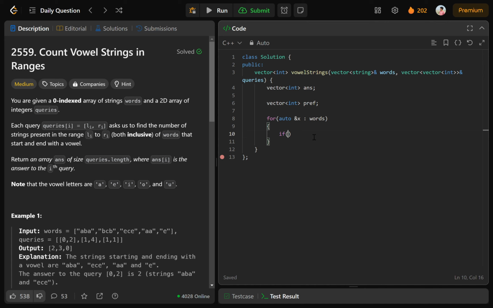Okay, so let me write the condition. For the first character, if x of 0 double equals a, or x of 0 double equals e, the next vowel, or x of 0 double equals I, or x of 0 double equals o, or x of 0 double equals u. Okay, so by this condition we will check if the first character is a vowel or not, and the last character should also be a vowel.